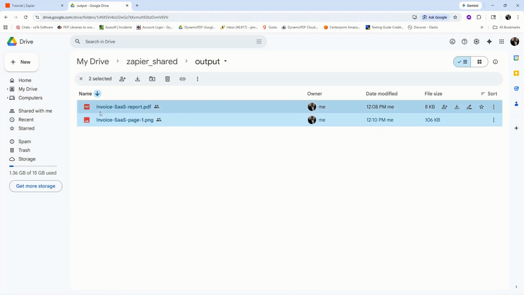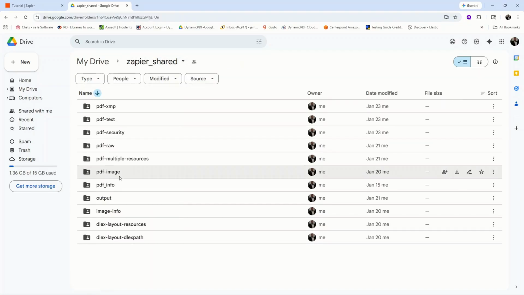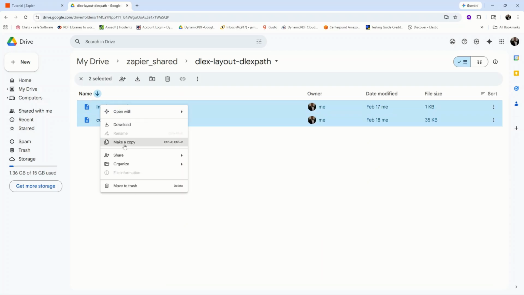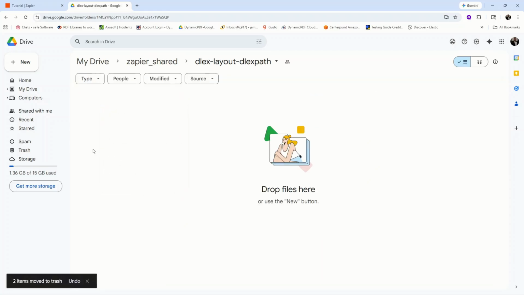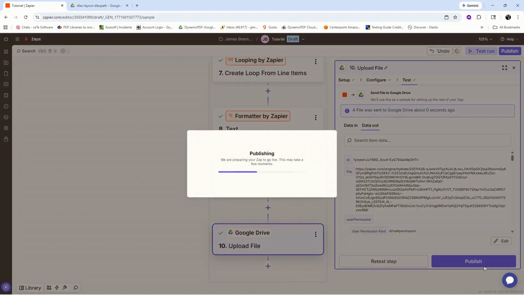Now let's do a more robust test by publishing the Zap. First, delete the results in the Output folder. Then go to the DLEX Layout, DLEX Path folder and delete the two JSON files. We want the folder empty when the Zap starts. Then, when we add the files, we ensure the Zap processes them. Click Publish to publish the Zap.